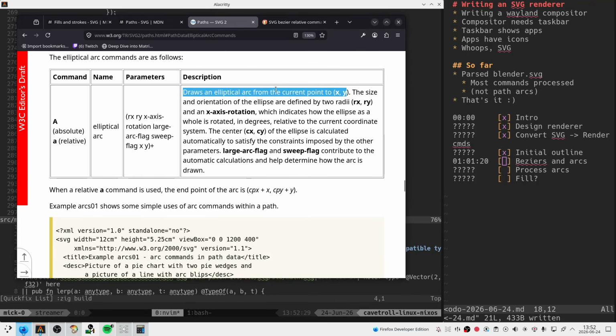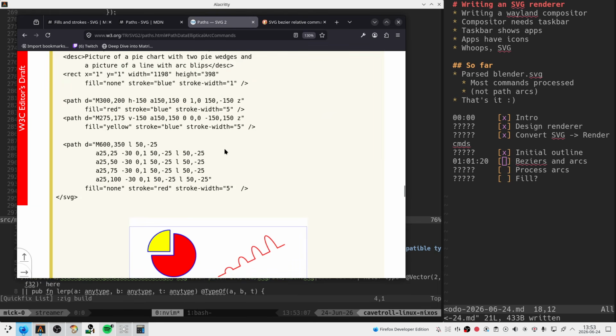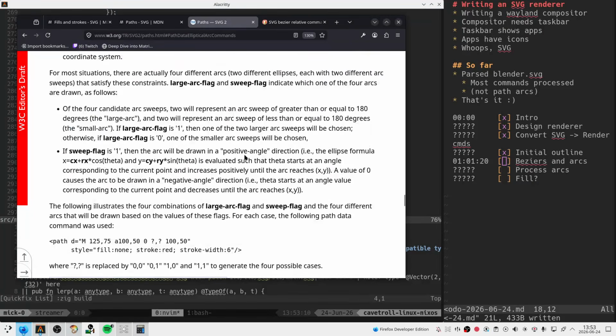It draws an elliptical arc from the current point to xy. The size and orientation of the ellipse are defined by two radii, rx and ry, an x rotation which indicates how the ellipse as a whole is rotated in degrees relative to the current coordinate system. The center of the ellipse is calculated automatically to satisfy the constraints imposed by the other parameters. Large arc flag and sweep flag contribute to the automatic calculations and help determine how the arc is drawn. Jesus Christ, dude. What are we talking about?